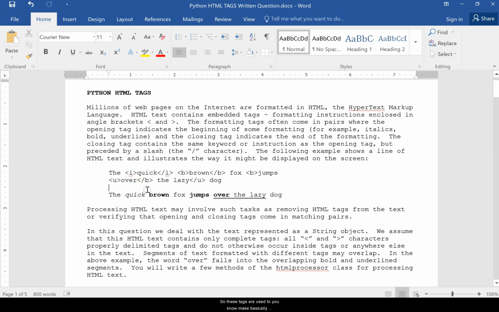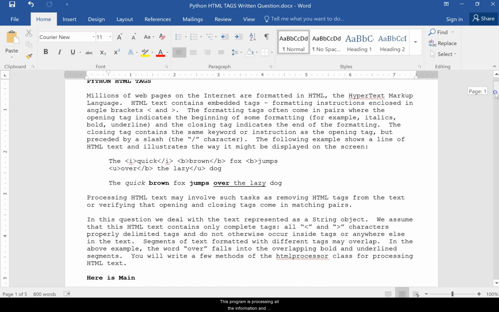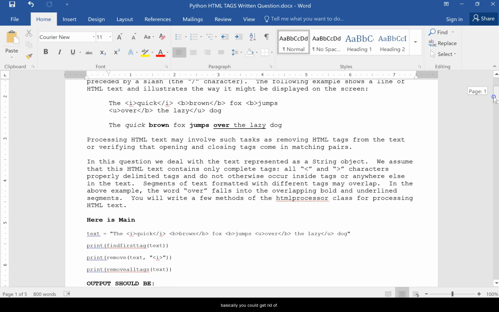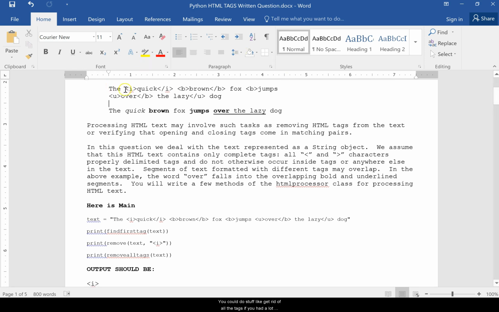So these tags are used to make basically every single website out there and do stuff with it. So this program is processing all the information, and basically you could do stuff like get rid of all the tags. If you had a lot of text, pages and pages of text like this, instead of going through and removing each tag and potentially making human errors, you could automate it with a program.